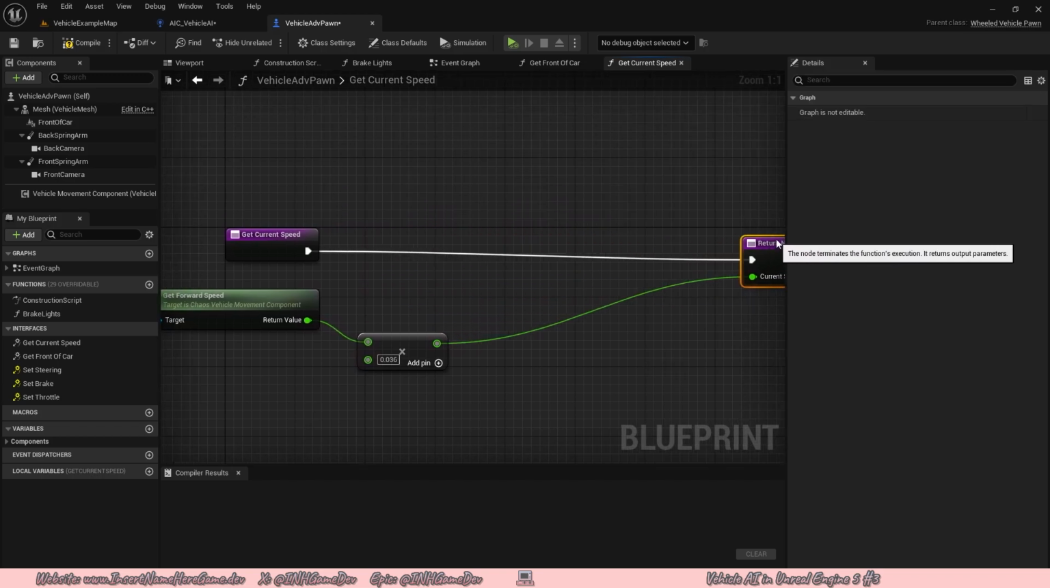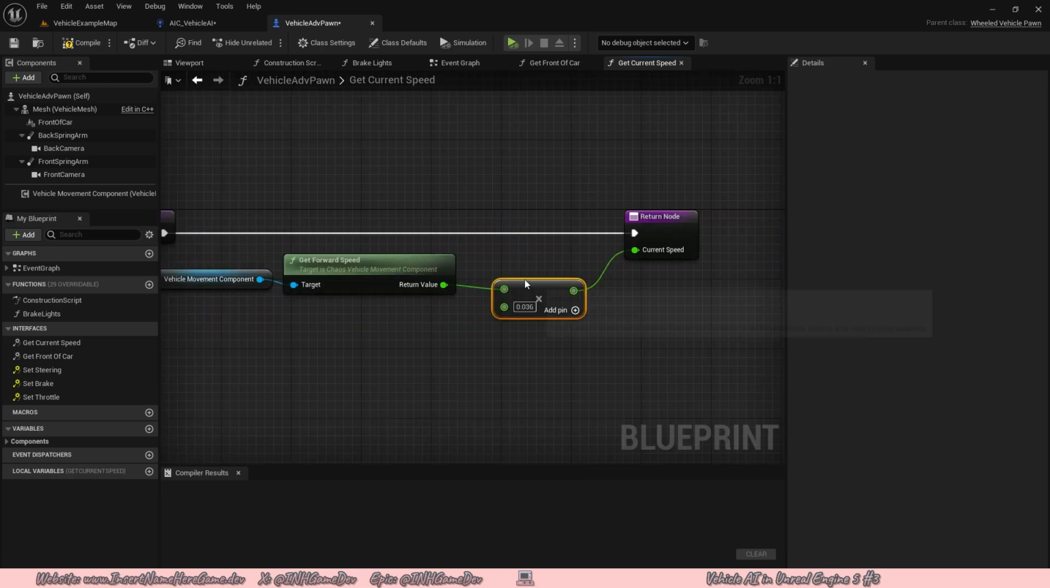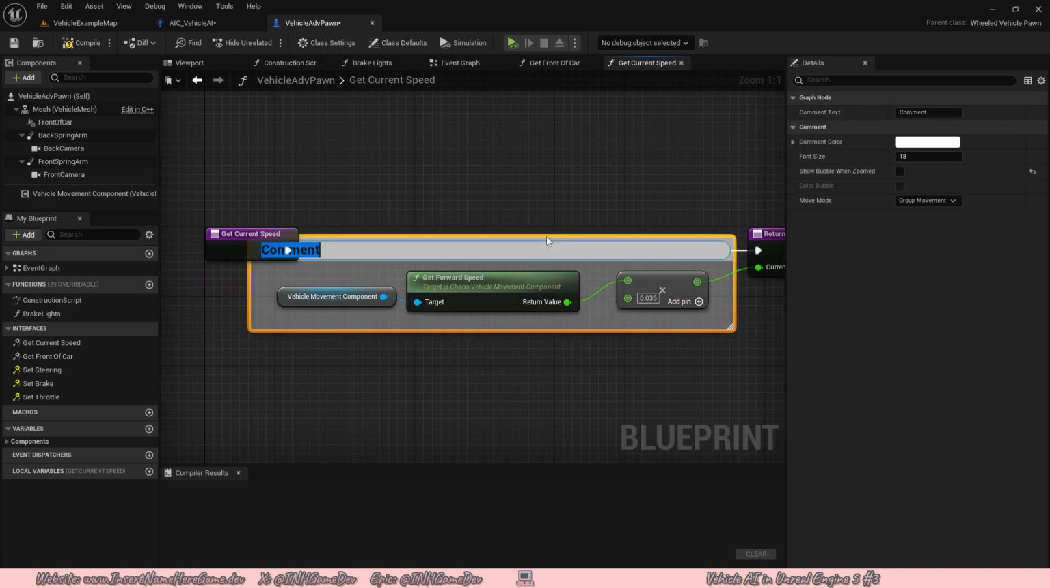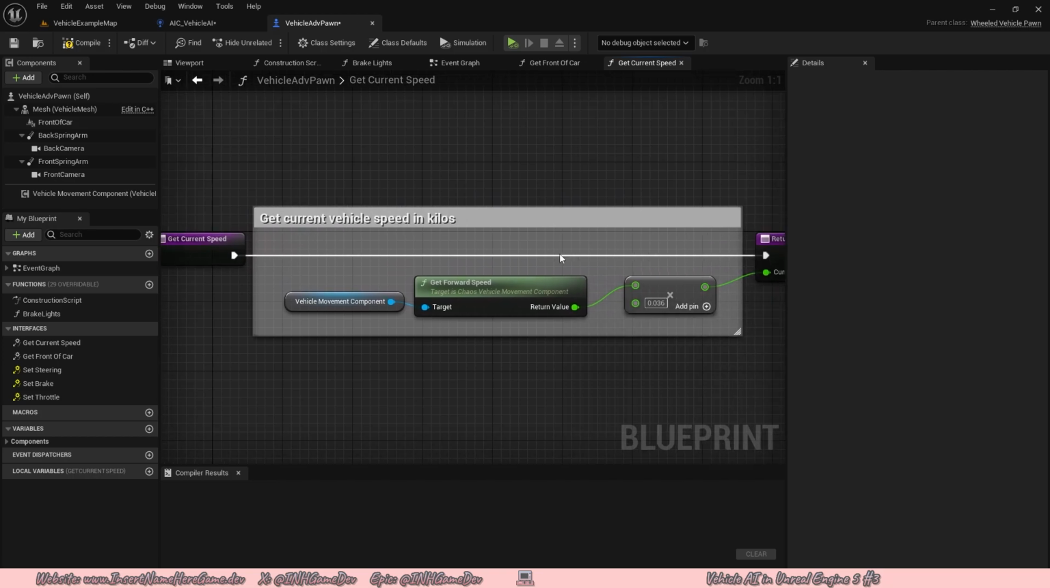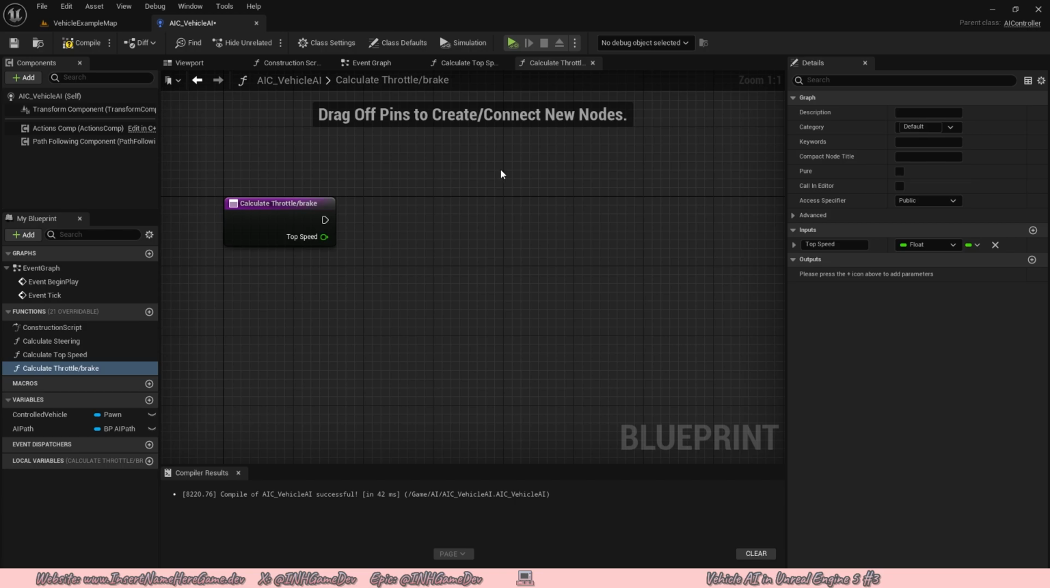Let's just move this return node. We're going to move this code over here, just move this in here. Going to select all three of these nodes, press C to comment, and we're going to call this get current vehicle speed in kilos. I think I'm just going to use kilos because I feel like it today. But anyway, this is the speed of our current car. We're going to compile and save, close down our vehicle because we're not going to need it.